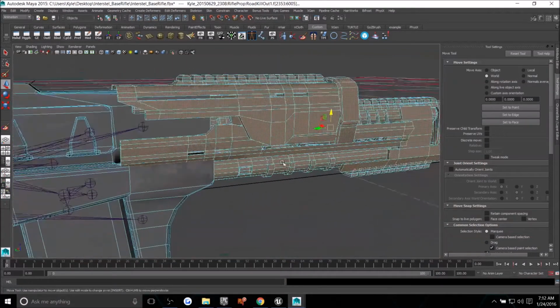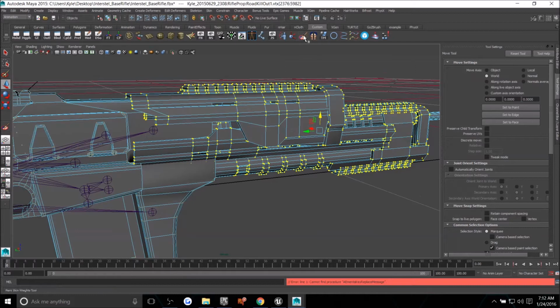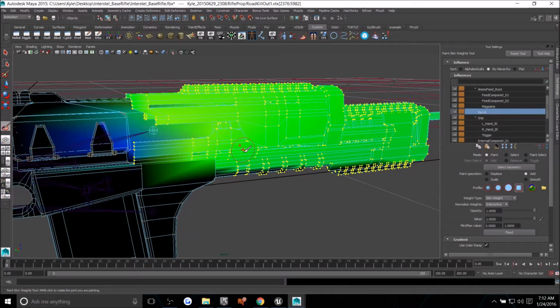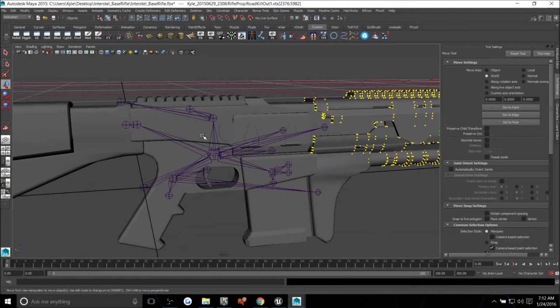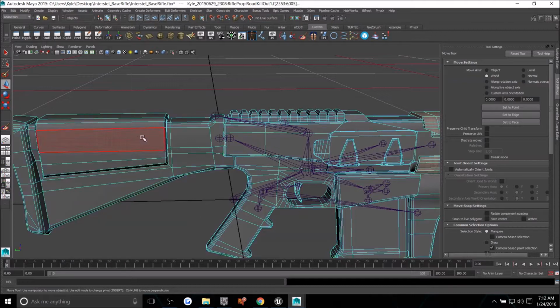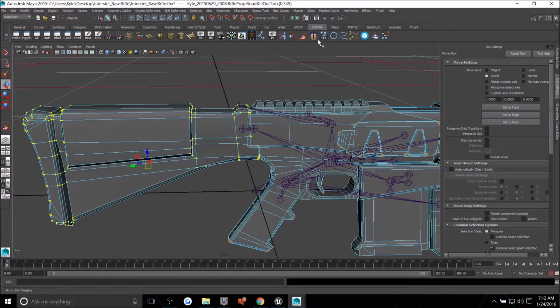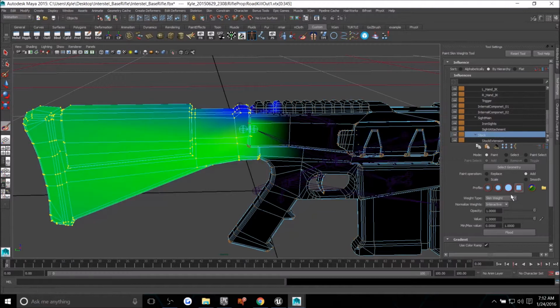Alright, now I got my part selected. Just go to verts, tool settings, and paint skin weights, and I want this to become part of the barrel. I'm going to flood that. Now there's no influence anymore from any other bones. Do that to the back of the stock. Paint skin weights. Go to the stock.